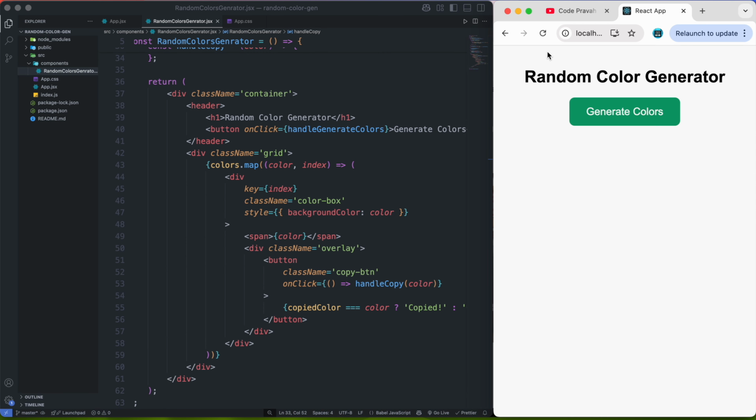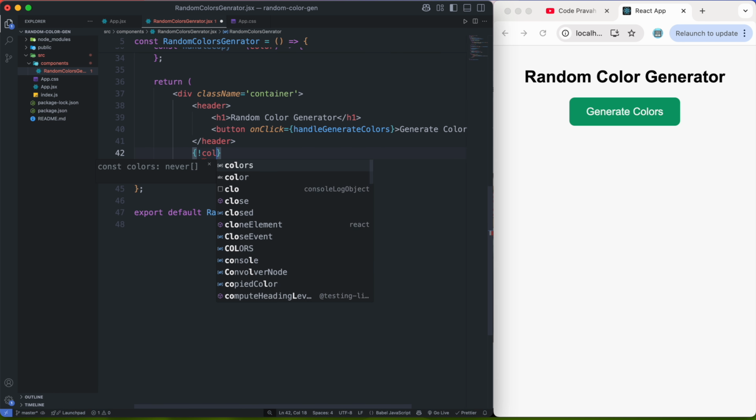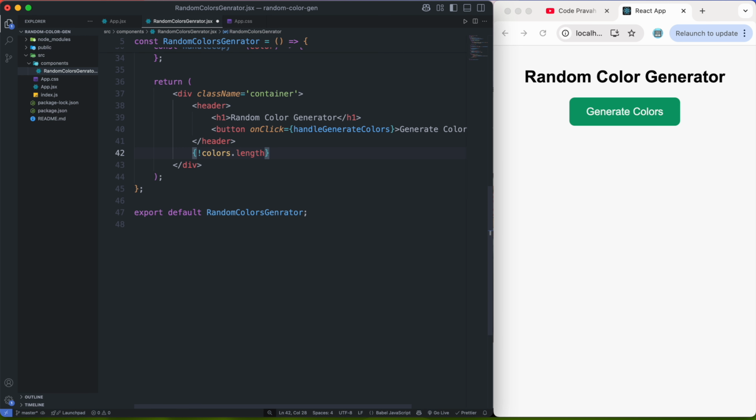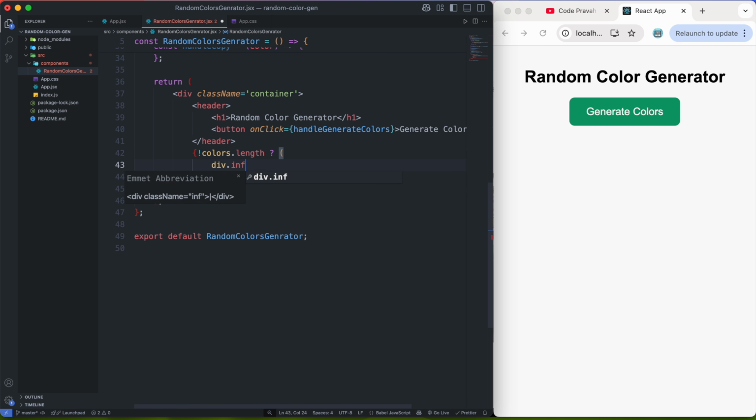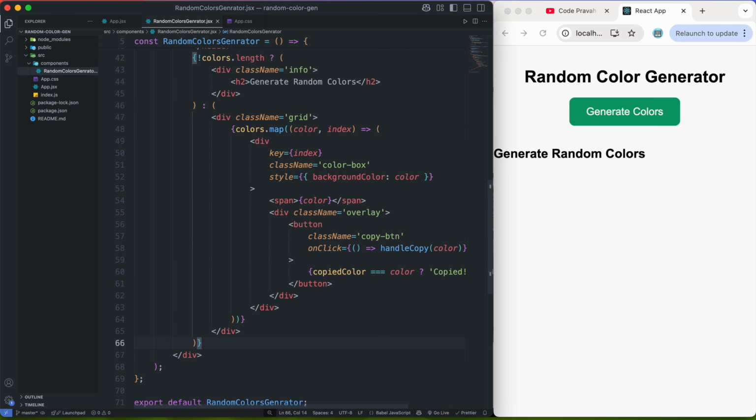One last thing I want to add, if I reload the page, you can see it is a very plain page. So what I'm going to do is perform a conditional rendering here. Let's cut this div from here, and I would say if not colors.length, it means it is the initial phase and there is no color which has been generated. So in this case, I want to render one div with the class name of info, and inside this div, I'm going to put one h1 with the text 'Generate random colors'. But if there are colors in the color state, I'm going to simply paste what we just cut a moment back.